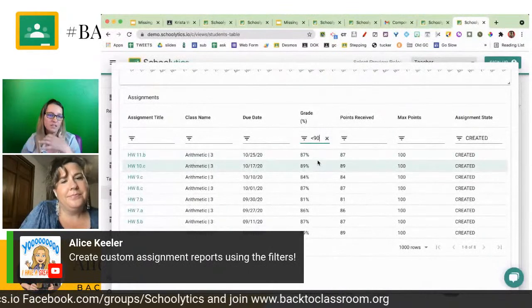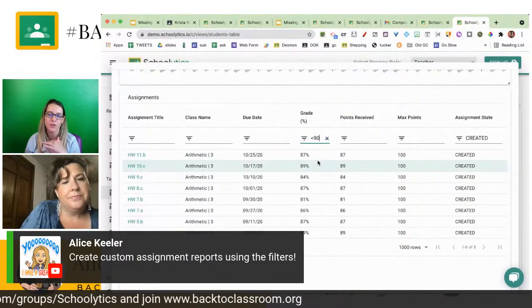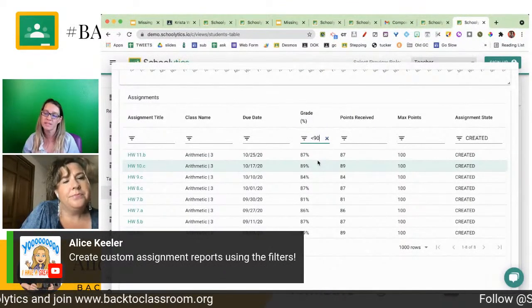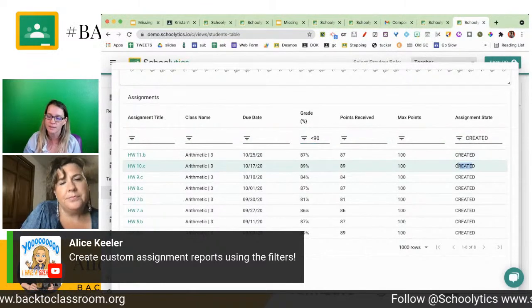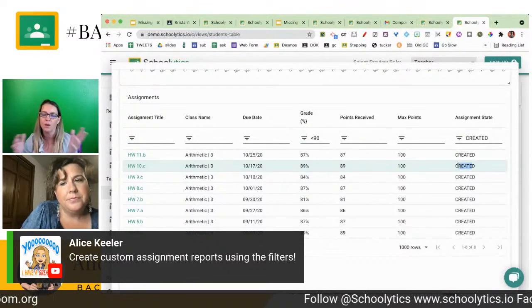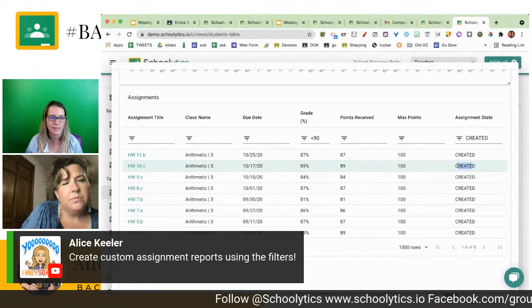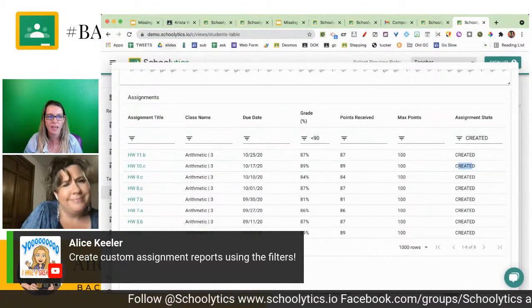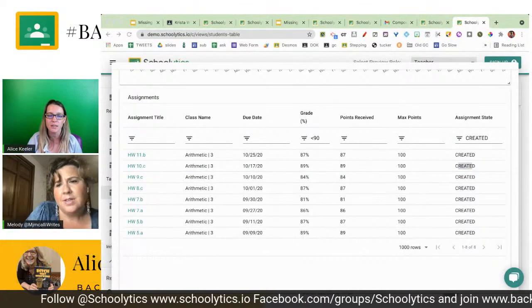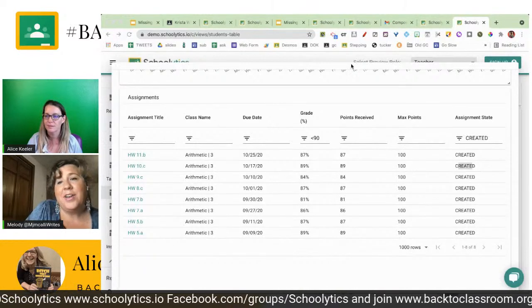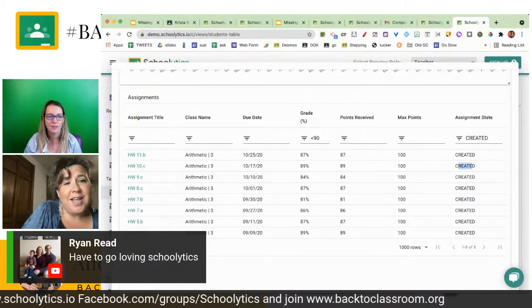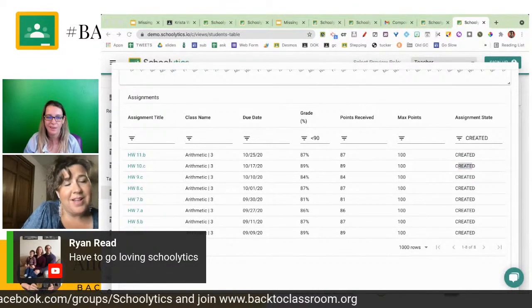All right. So I'm able to just filter those down and find those assignments that either have low scores or are missing just by looking for the status of the assignment or whatever the grades and dates are. Okay. Does anybody have any questions? Ryan had to go, but he says he's loving Schoollytics. I am too. And I love it.